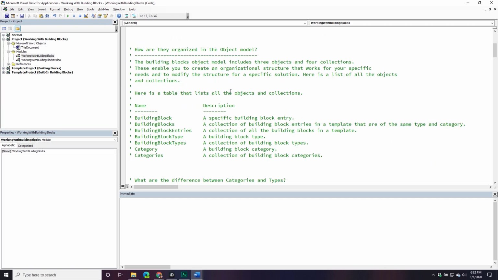From VBA, how are they organized? And this is where things get a little bit interesting. So the building block object model includes 3 objects and 4 collections. All this stuff is just coming from Microsoft, so when you go to that link, you'll see it there. So 3 objects, 4 collections. These enable you to create an organizational structure that works for your specific needs and to modify the structure for a specific solution. Here is a list of all the objects and collections.